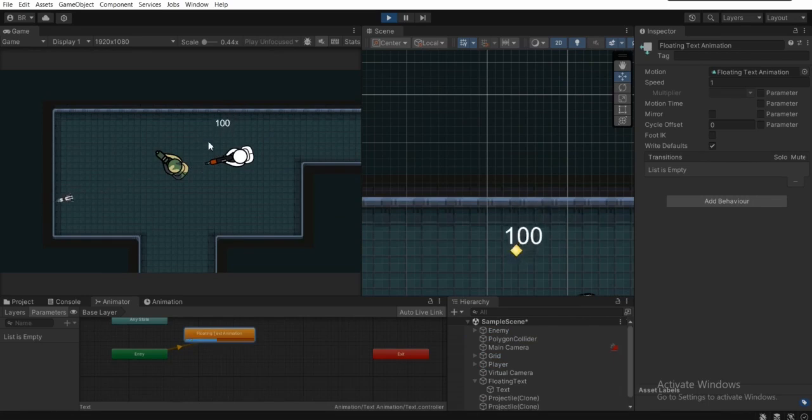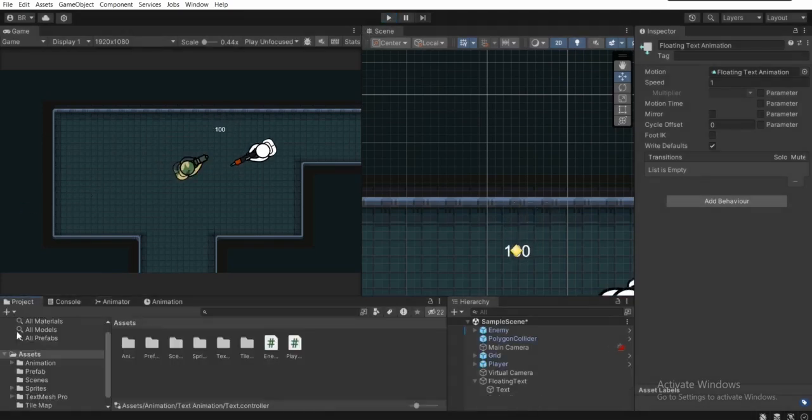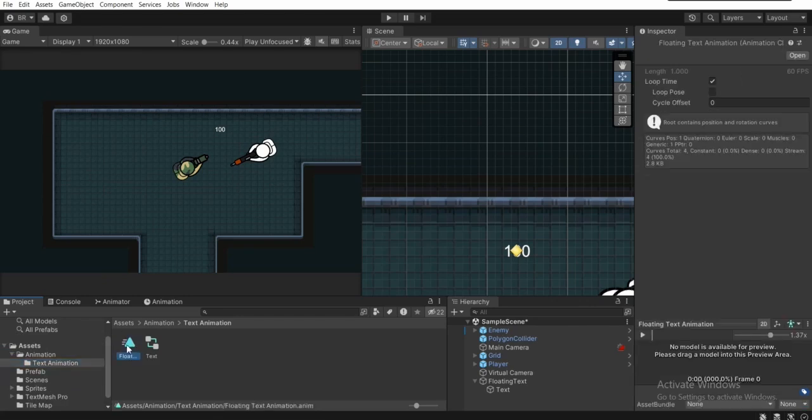And what we're gonna do is stop that. In order to stop that, we're gonna get out of play mode. Let's go to the Project tab, then Assets, and where we created the animation, let's go right there. In the Animation folder, we also created a subfolder, Text Animation. Let's go there and select this animation. As you can see, we are able to see the floating text animation. Select that and go over to the Inspector. You can see Loop Time. What you can do is just uncheck that. Now the animation will not be looped.